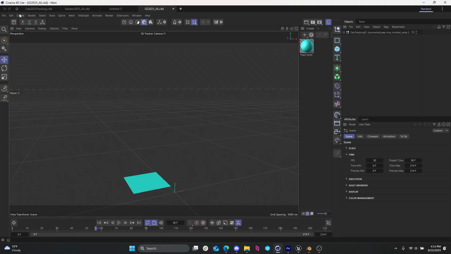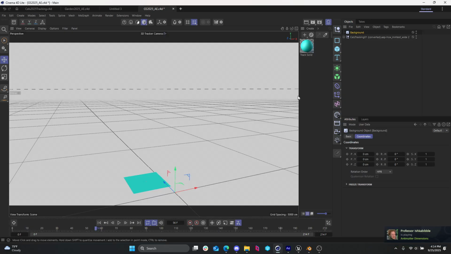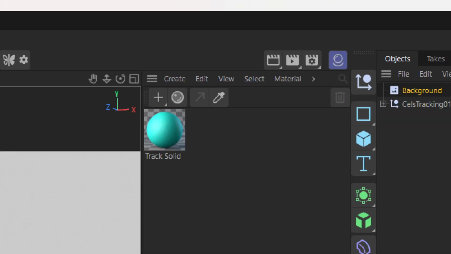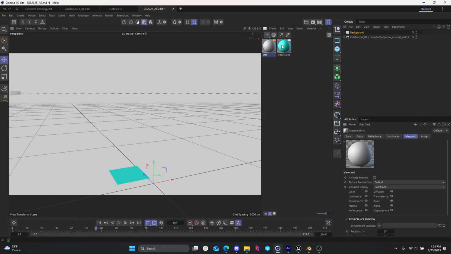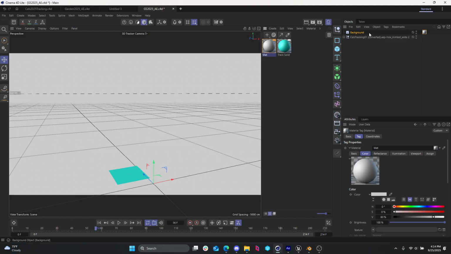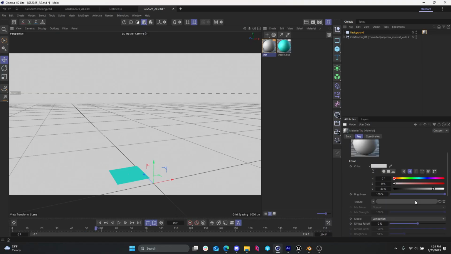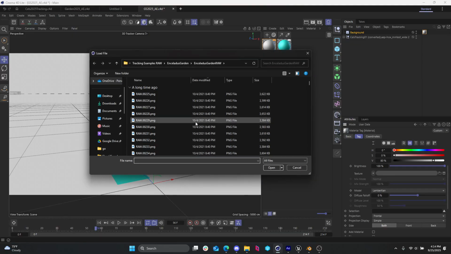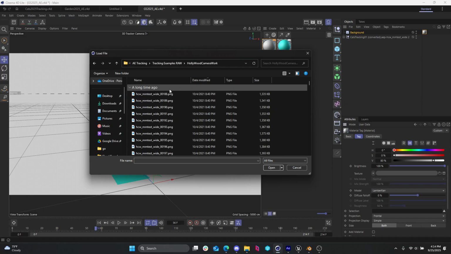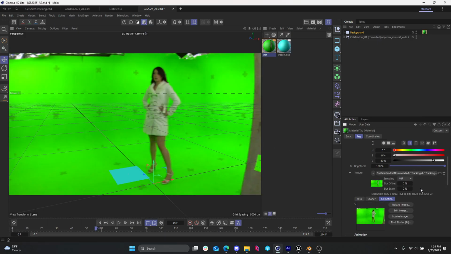Need to add a background. Create. Environment. Background. It's gray right now because I need to create a material. Click on Material tab. Click on Add Material. Drag the material on the background. Go down to the Color tab. Click on the Texture window to browse for the file. What is this file? Open. No. Scroll down.